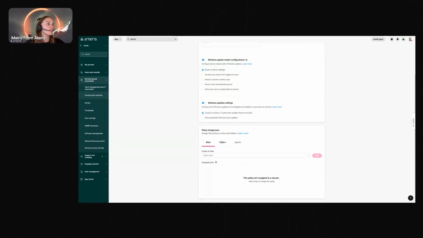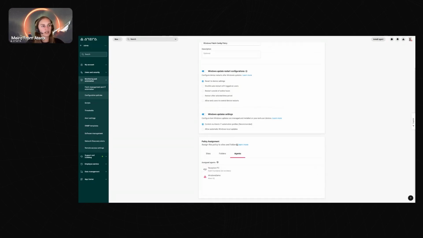But you have, again, all of these different options, and you can assign the configuration policies, again, on a site level, on a folder level, or on an agent level.